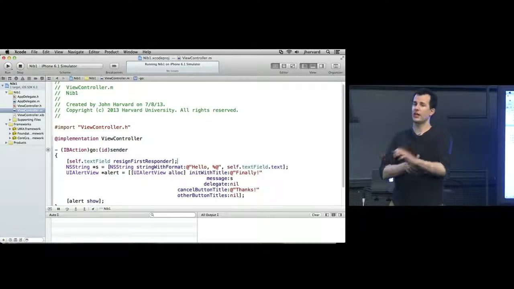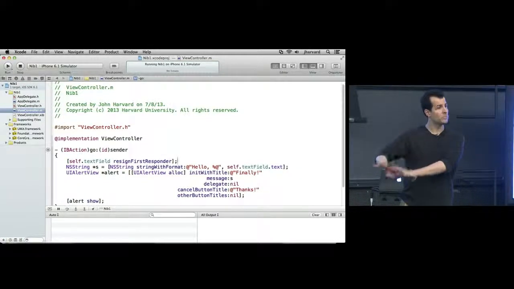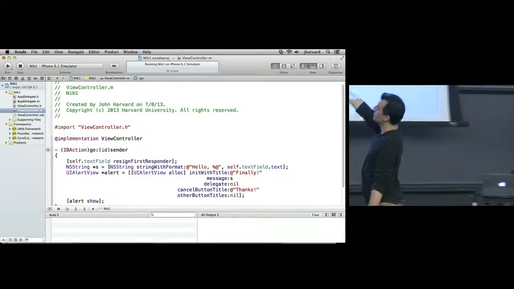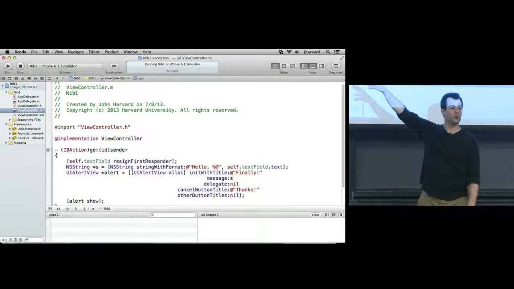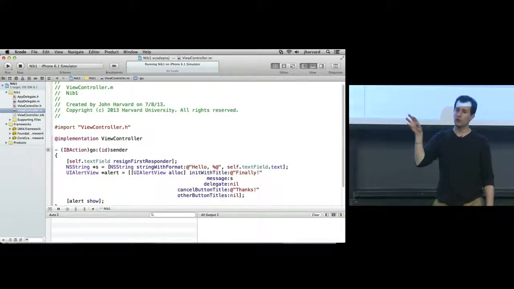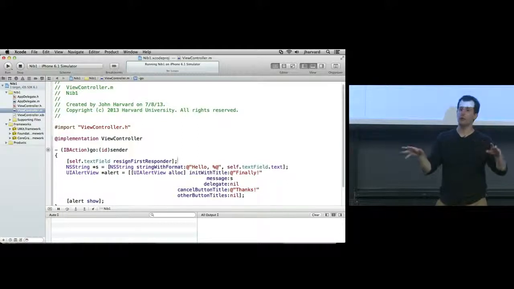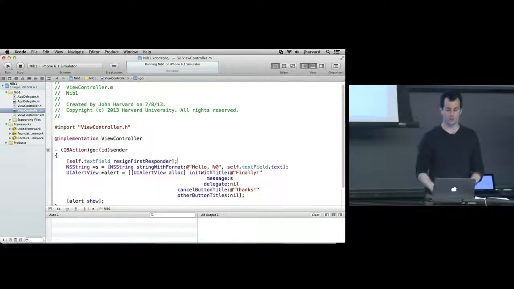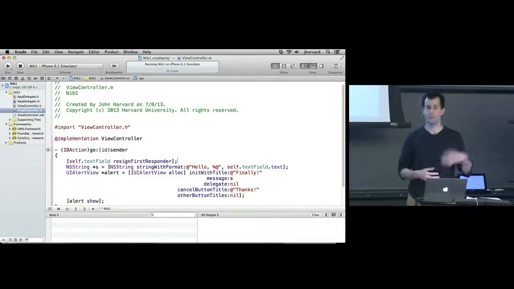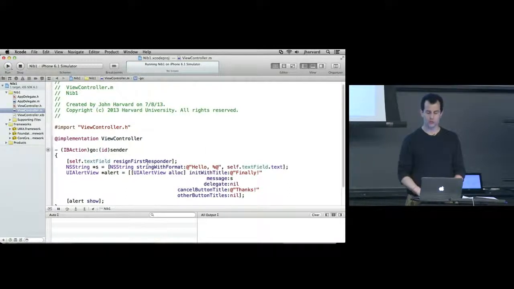Well, how do you say I'm done responding? How do you put something away? Well, if I send this message, resign first responder status, to the text field object to which I have a pointer in that property that I declared earlier, I can tell the keyboard to go away. Like the user gave focus to the text field, this effectively blurs the text field. And again, it's not as simple as focus and blur. I'd have to read the documentation to know what the message is called.